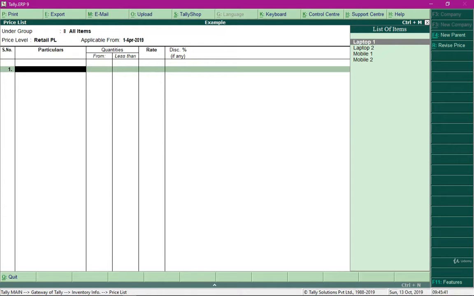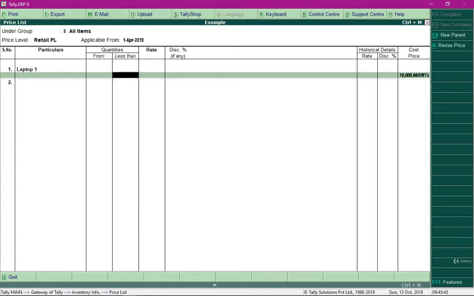And similarly we can keep on entering the quantity details and set the rate at which it should be sold. So let me just define some rates and the quantity.